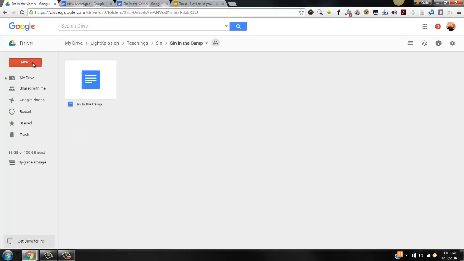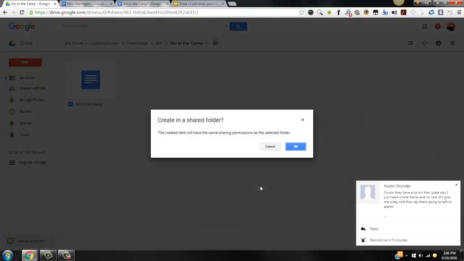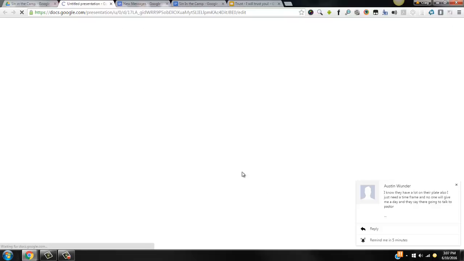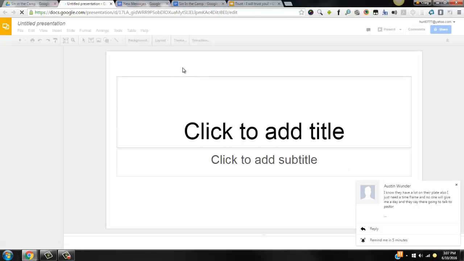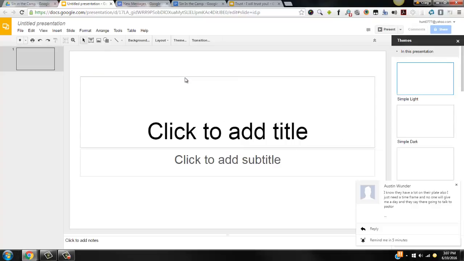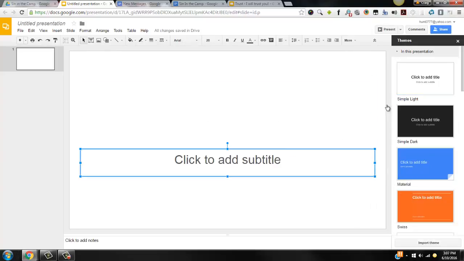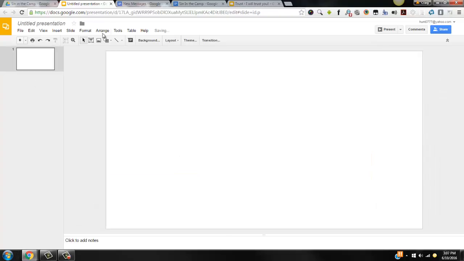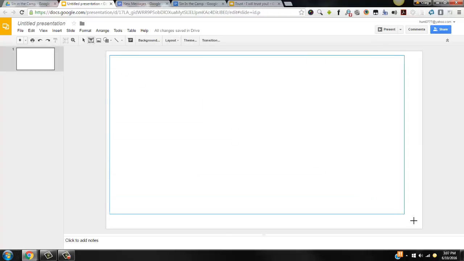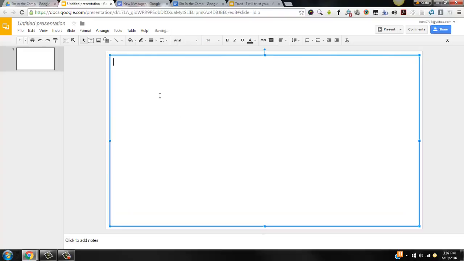Let's go back to sin in the camp. I'll create a Google slide. Google Slides is similar to PowerPoint. All right, close this message. What I'll do is come in and add a text box here in Google Slides, and then I'll paste my text in here.